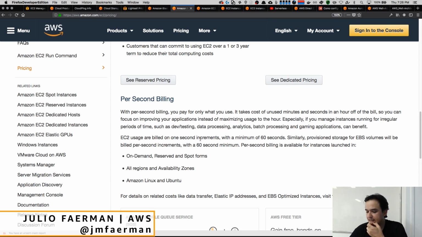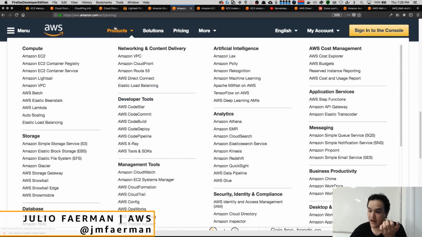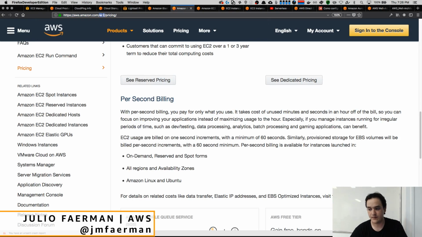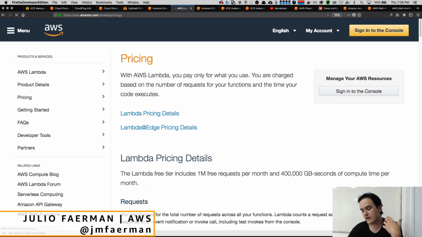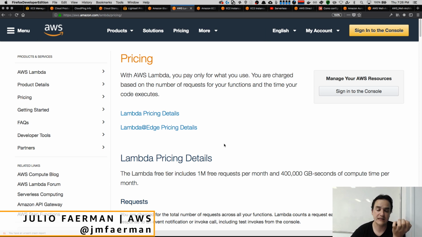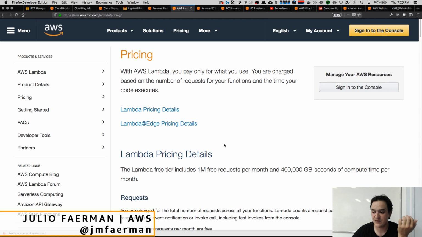this is just for EC2, but we have to consider other models of compute. For example, we have to think that this is per hour per second, but on Lambda, this is pretty much cheaper, because on Lambda, you're not spinning instances, it's serverless. Instances are managed by AWS, and you just upload your function and go.